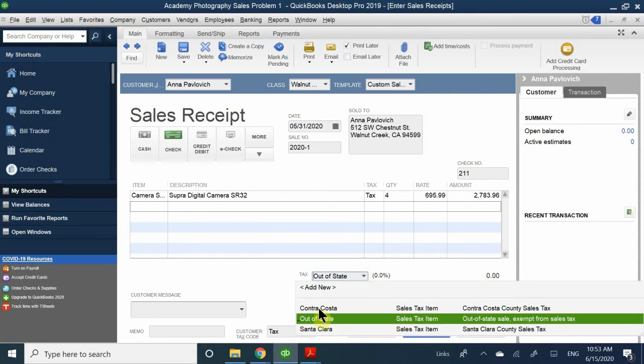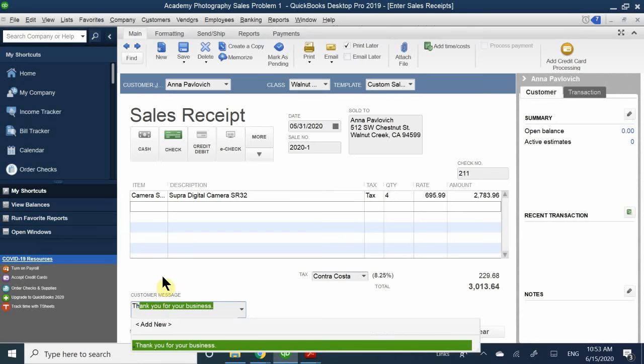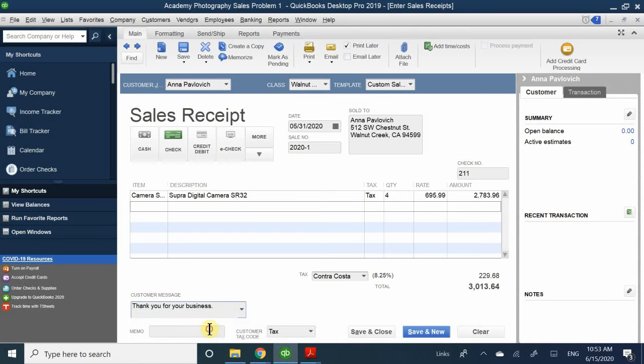Contra Costa is her tax, and now she owes us $3,000. So here, I'm going to go ahead and say thank you for your business, and I'm going to indicate here she bought 4 cameras from us. All right. I'm going to make sure everything looks validated here. If there's a custom sales thing, if there isn't, that is fine. You can always customize it later.